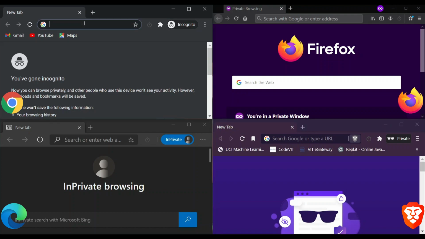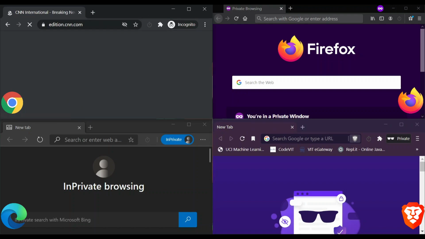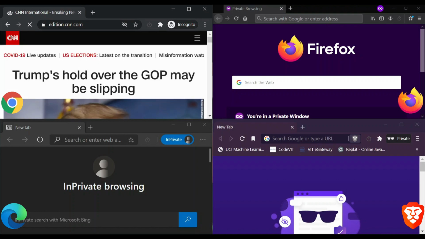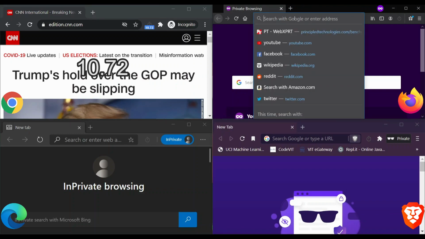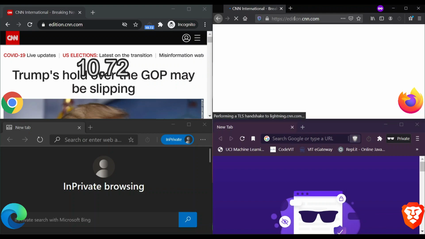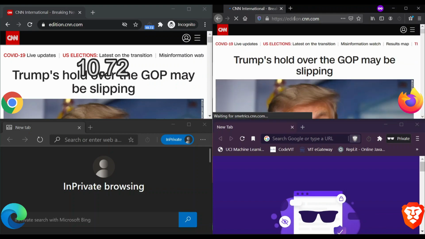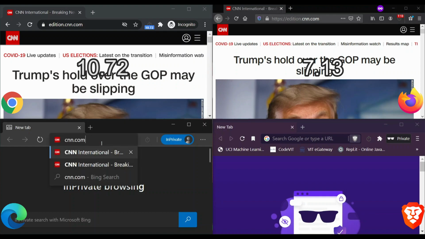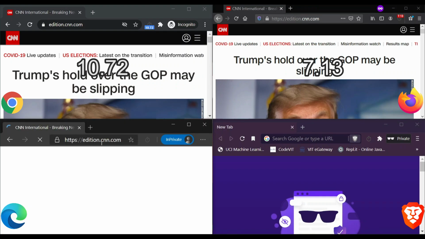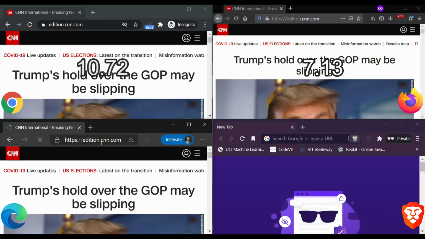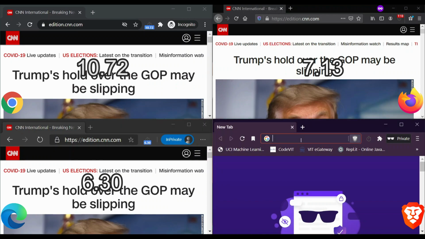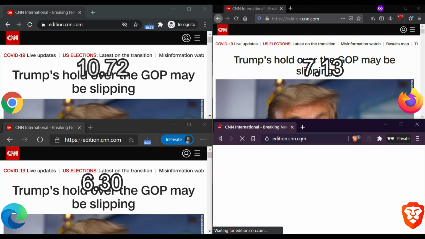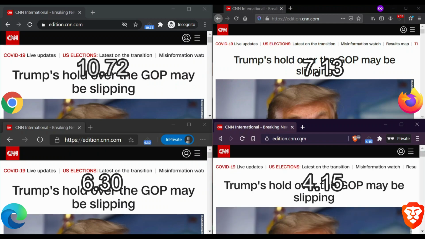The last website is CNN. Chrome loads in 10.72 seconds. Firefox loads in 7.13 seconds. Edge loads in 6.3 seconds. And Brave loads in 4.15 seconds.